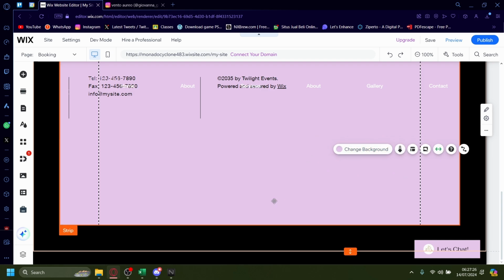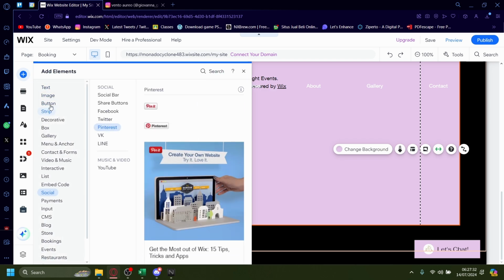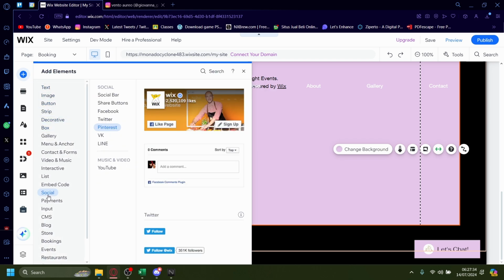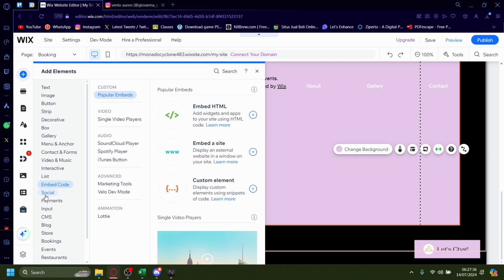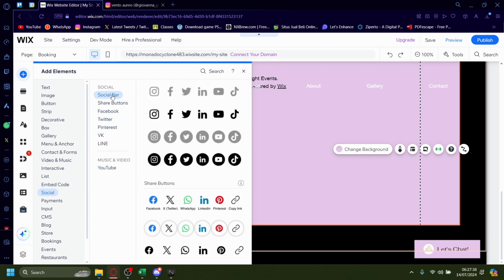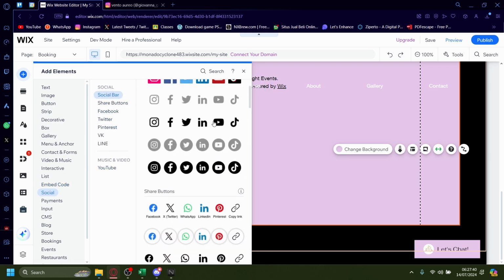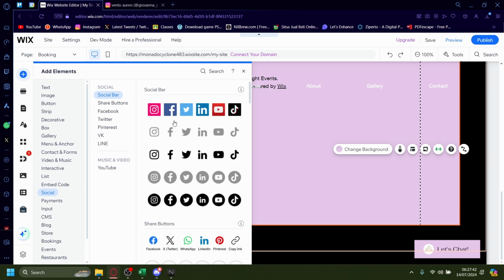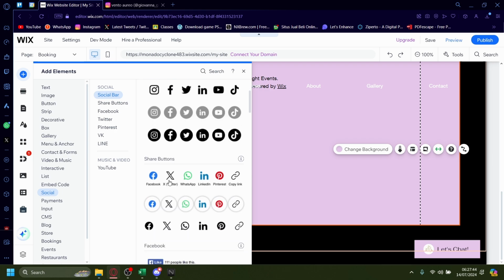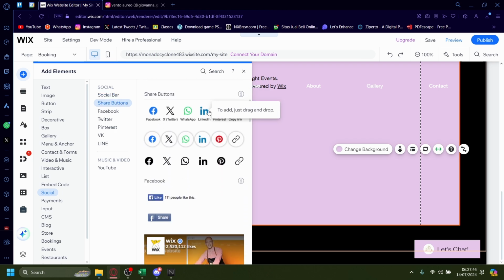So how do I add that? First off, you'd want to go onto the left-hand side here, onto Add Elements. And then you'd want to go onto the Social section of elements. It'll be on the social bar. There's a lot of templates you can pick. You can either pick this, you can pick this, you can pick this. You can also add a share button.